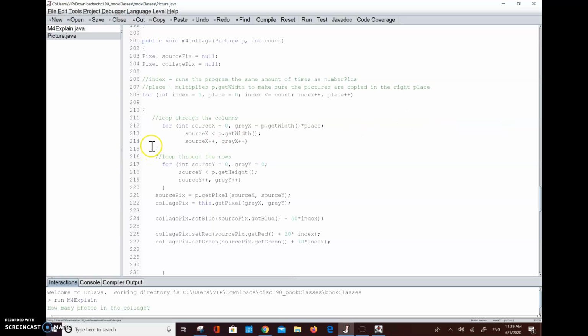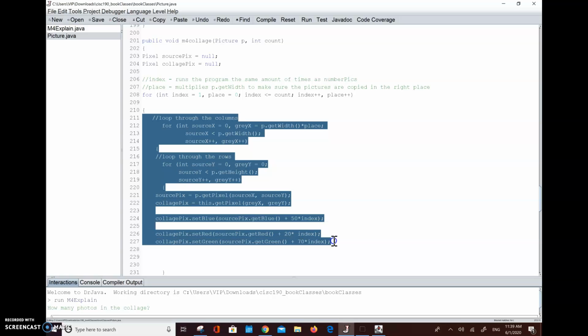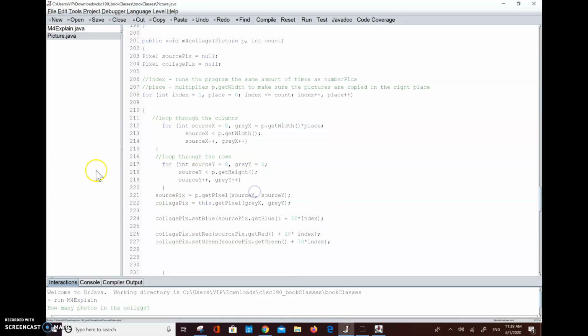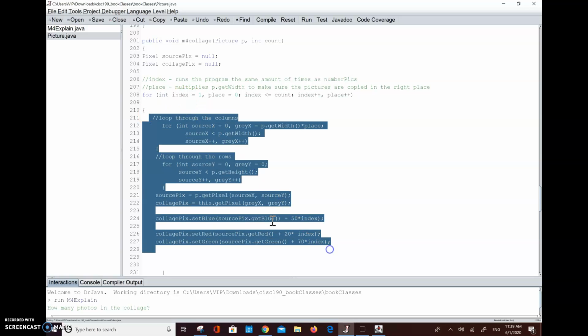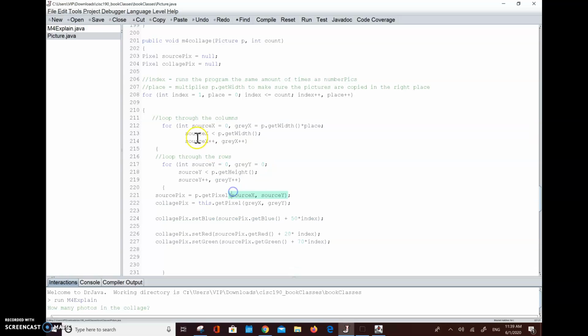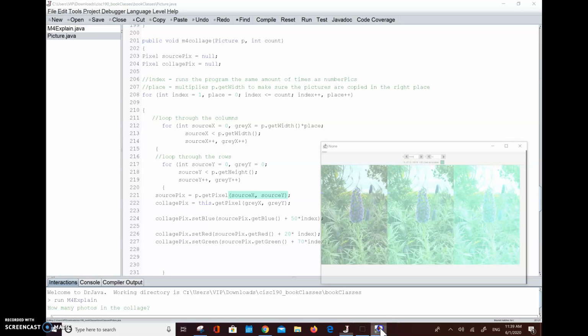So for these loops, we start here, but this entire loop is going to execute before going back up here and changing the index and place, as seen here. So we go through this entire loop, every photo for the collage, and it ends when there are no photos left to put in the collage. So again, this is what it looks like here.